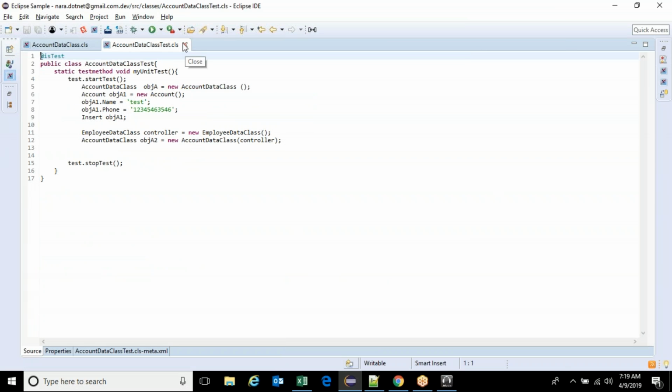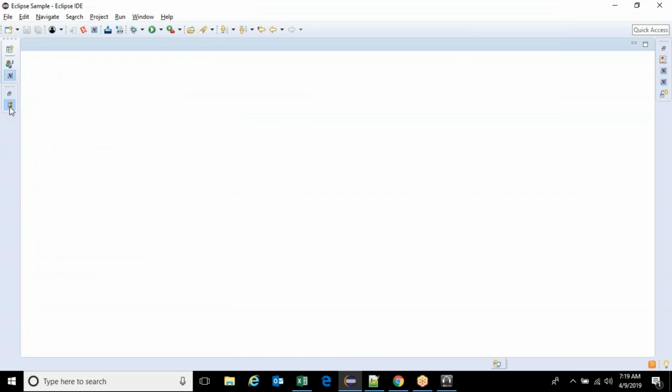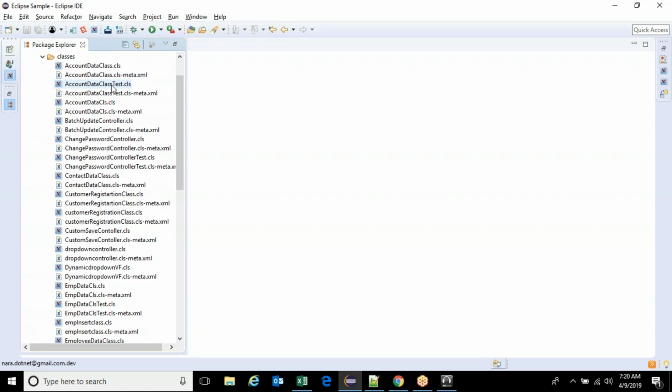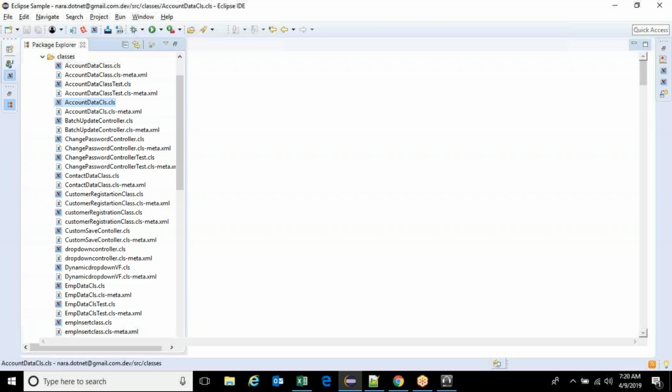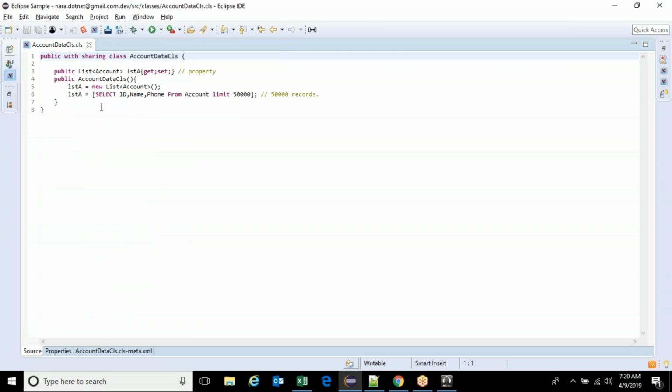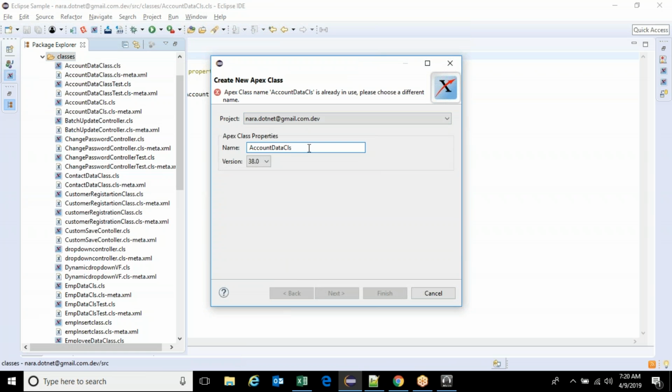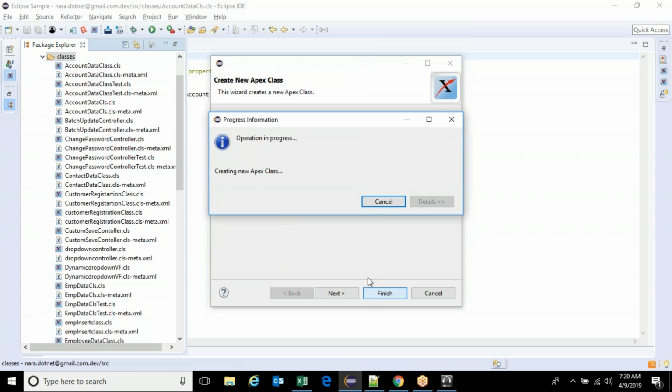And write the code coverage for other classes too, so that it will be easier. See here, this is another class, a smaller class, the Account Data Class. I would like to write the code coverage directly. Classes, right click, new, Apex class, AccountDataClassTest.